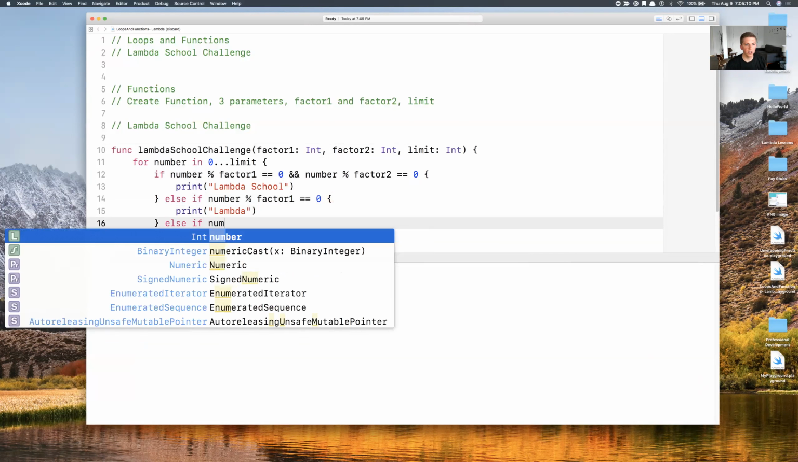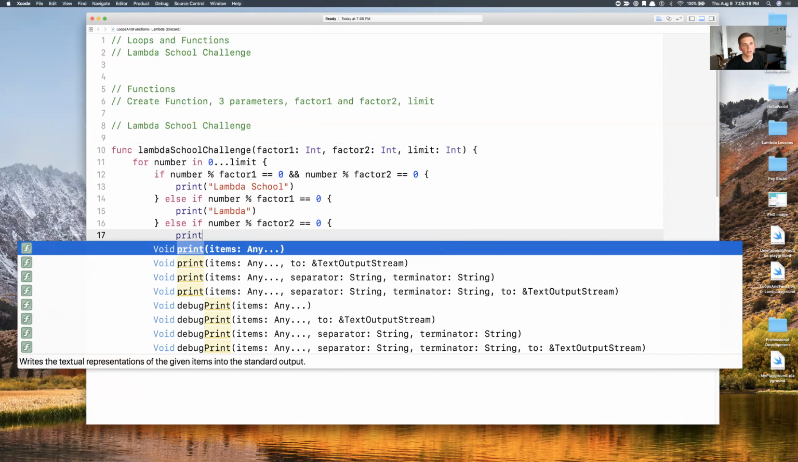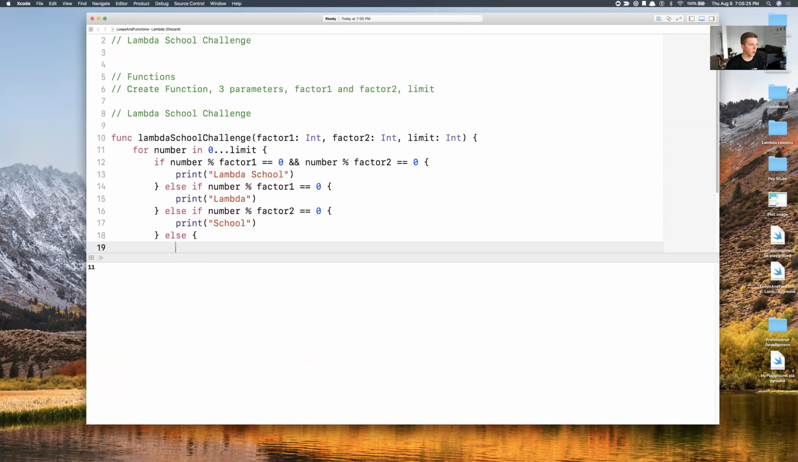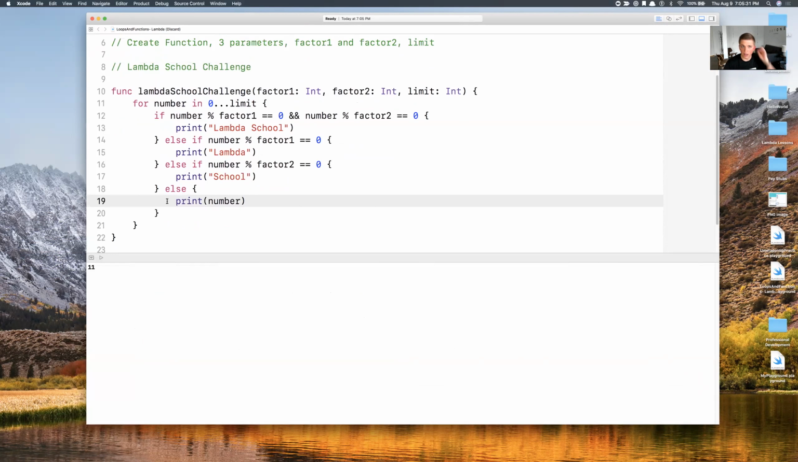Else, if number modulo factor2 is equal to 0, print school. Okay, and then if all else fails, we want it to just print out the number, right? Print number. Okay, sweet. So this is what you should have gotten, right?